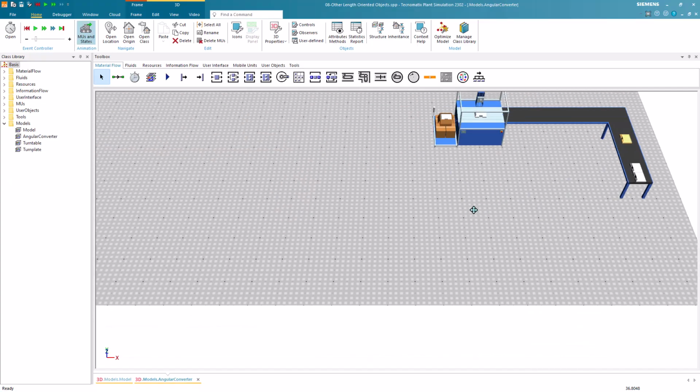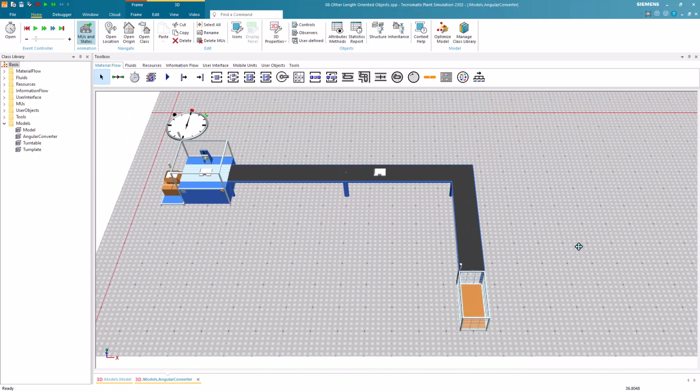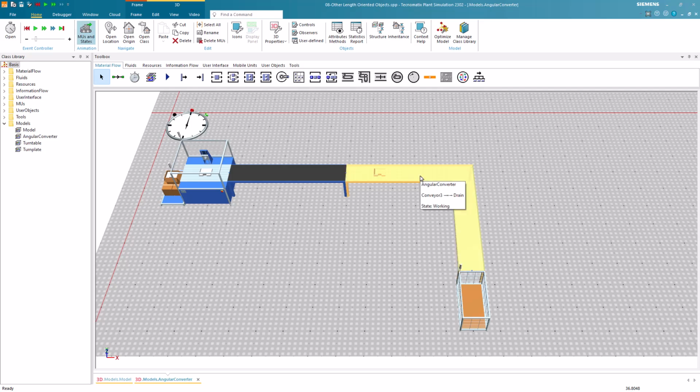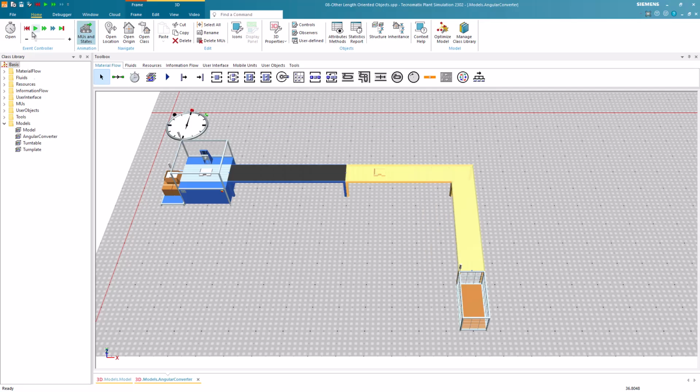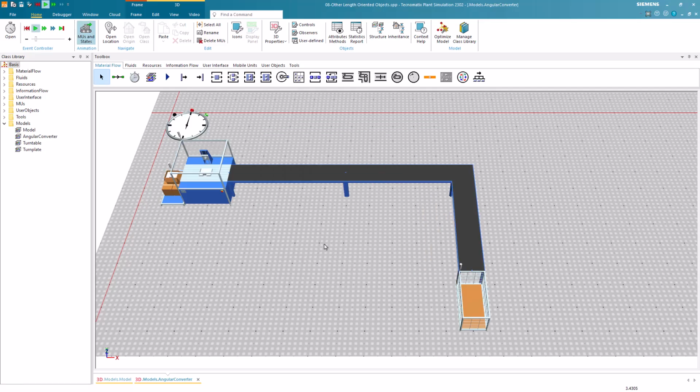If we now open the dialog of the angular converter, we can set the entry and exit speed. We will set the entry speed to 2 meters per second and the exit speed to 0.5 meters per second. If we start the simulation again, we can see that the parts are conveyed with two different speeds.